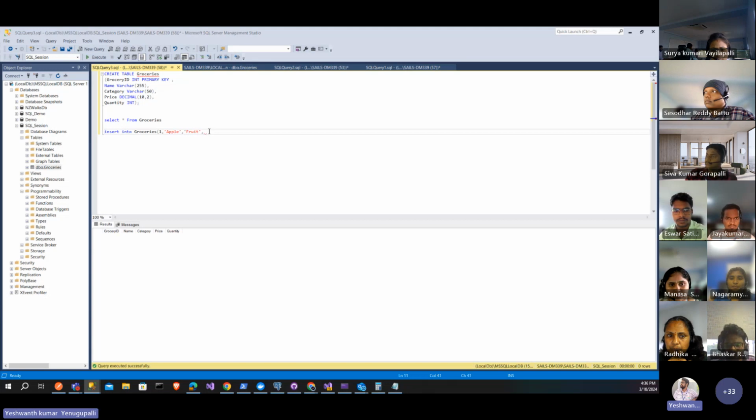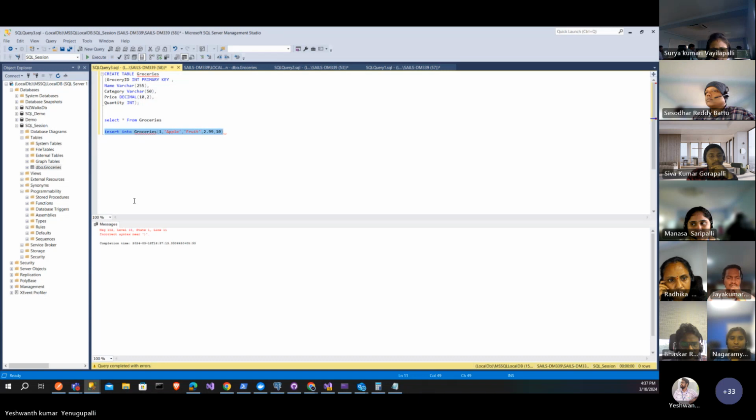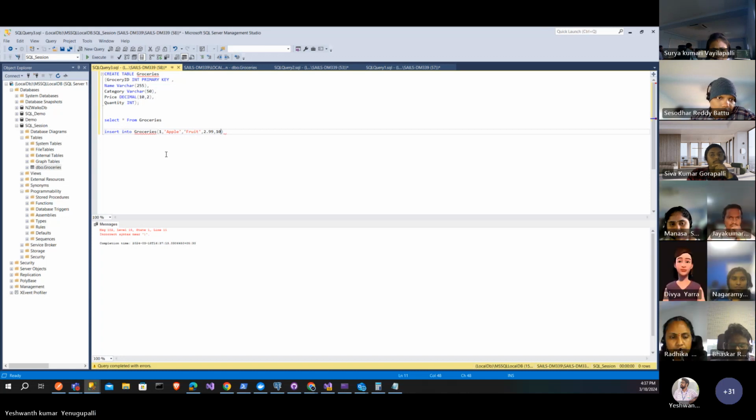Coming to the price, 2.99. And coming to the quantity, let's say we have 10 apples in our store. Let us try to execute this. Correct syntax here. Groceries, apple, fruit. Okay. Sorry, I forgot this.